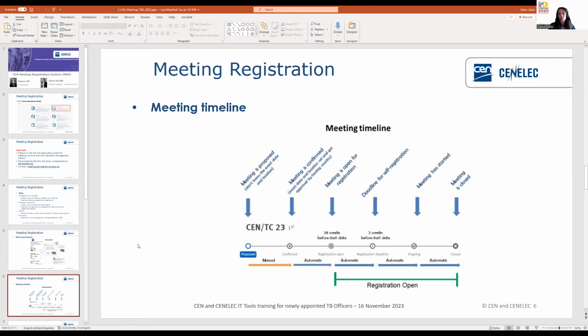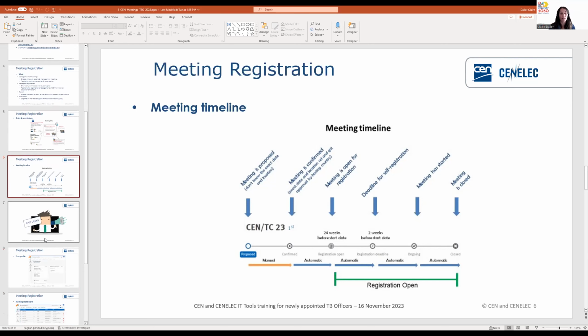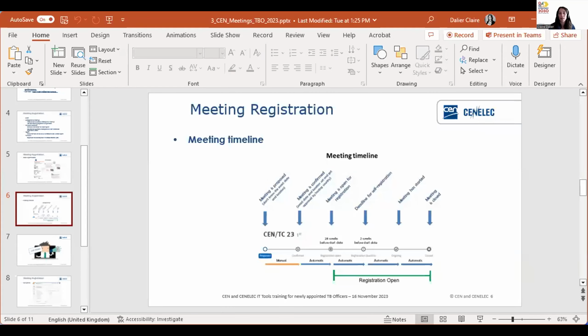So in brief, these were the main information regarding the CEN meeting registration system. I will now leave the floor to Tamara to make a demo on this application. Thank you, Claire. I will stop sharing.